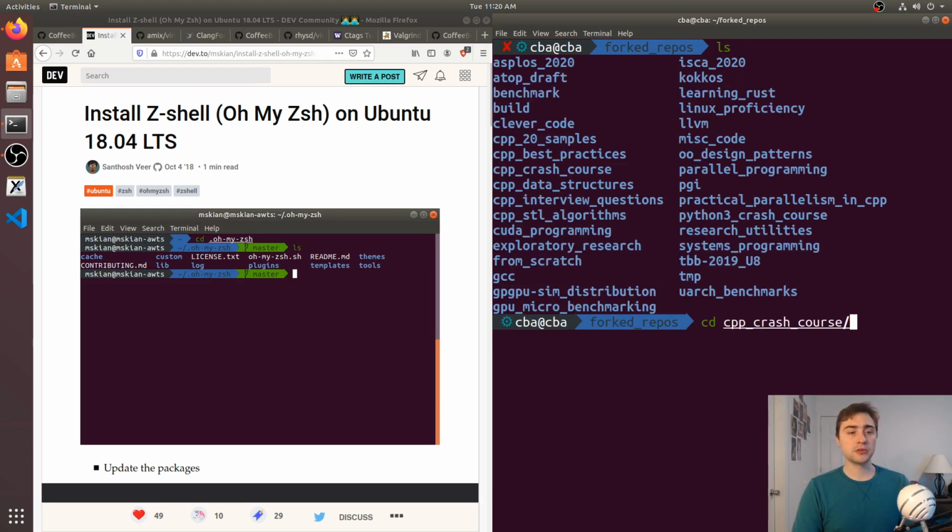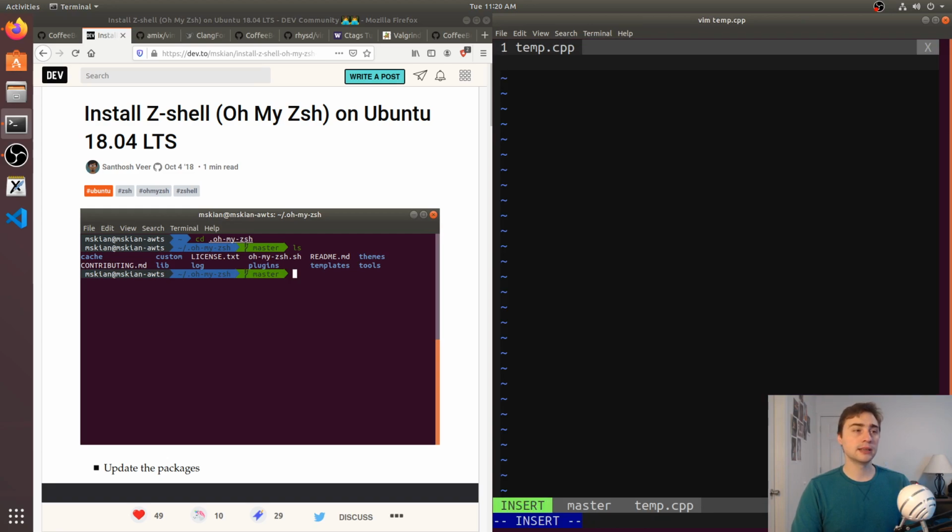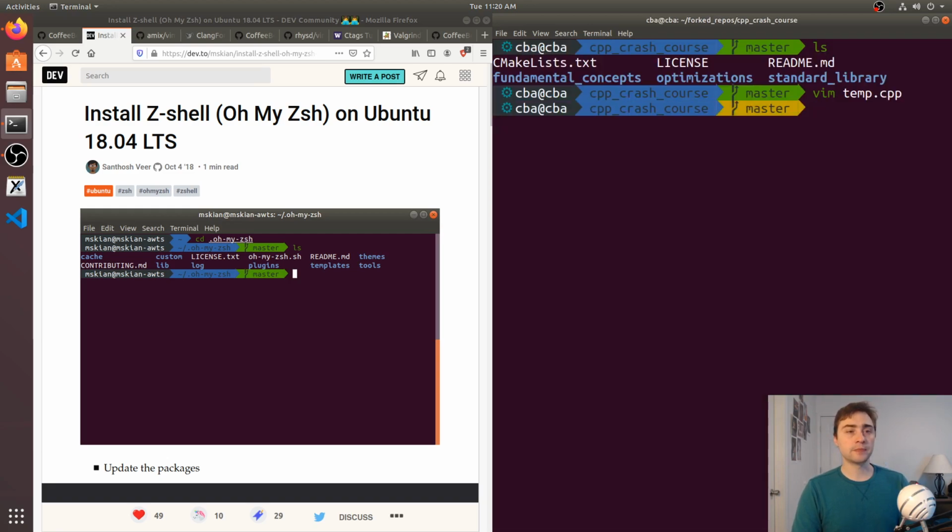Other than that, there's also the fact that it has integration with Git, or this setup does, so you can automatically tell what branch you're on. If I go ahead and make a file like temp.cpp, let's just say hi in it and quit, you see it tracks changes, and if I add them, it tells you if you have things added, things committed, etc. So it's a very nice thing to work with.